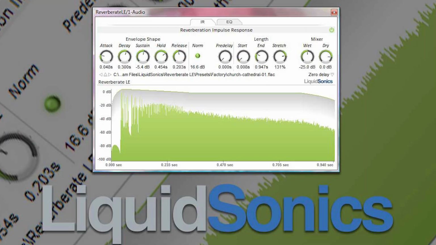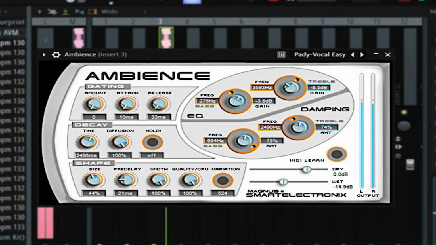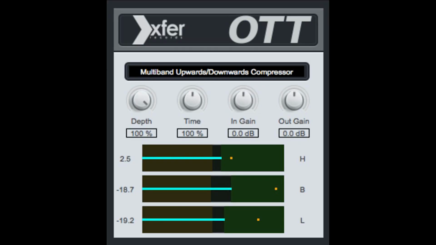Outside of that, we are also going to be downloading the convolution reverb Reverberate LE from LiquidSonics, which is only available as a 32-bit plugin nowadays, but FL Studio can handle that still, and Ambience, an algorithmic reverb from Magnus at Smartelectronix. There are a great many choices when it comes to free reverbs. I just like these two in particular. I'd also recommend downloading Span from Voxengo, which is the spectrum analyzer I mentioned earlier, as it's nice to get an idea of how your track is coming together on frequencies. And if you want to get crazy, also consider OTT by Xfer or Frontier by D16 Group, which are nice free options for compressors and limiters. I've included links to all of these plugins in the description and comments below.